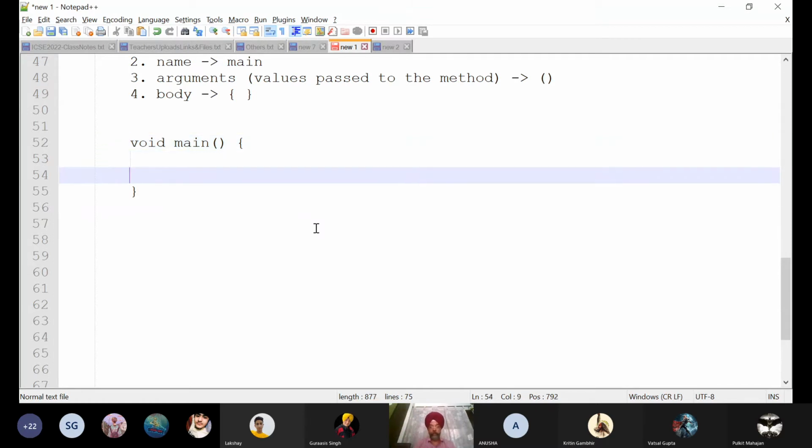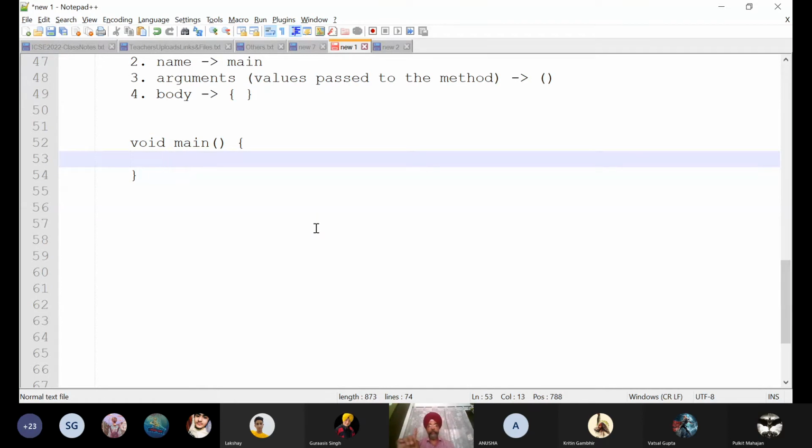Suppose this main function was supposed to perform a task, and that task was to display hello on the screen. So how would I perform that task? I'll say print and I will write hello.